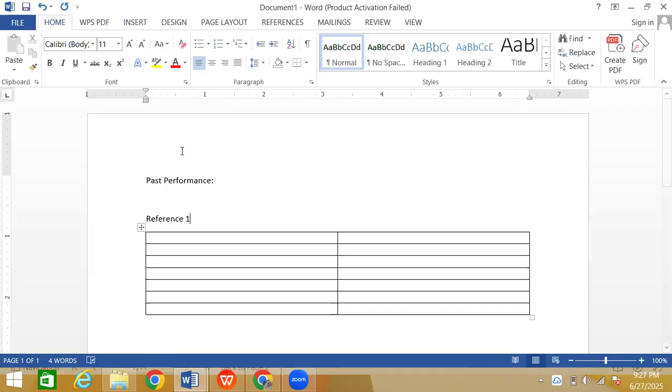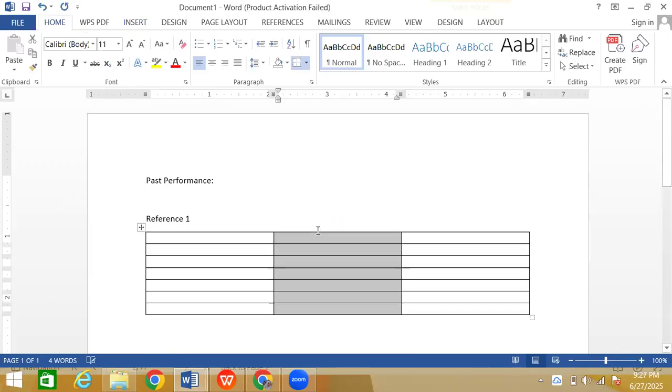Reference 1, and you're just gonna go ahead and copy paste everything. Oh, no, Control V. We only need 2 tabs. Okay, the first thing that you're gonna need is the company name that they worked for. Then you're gonna need the contact name, who they worked for. Then you're gonna need the contact phone number and email.